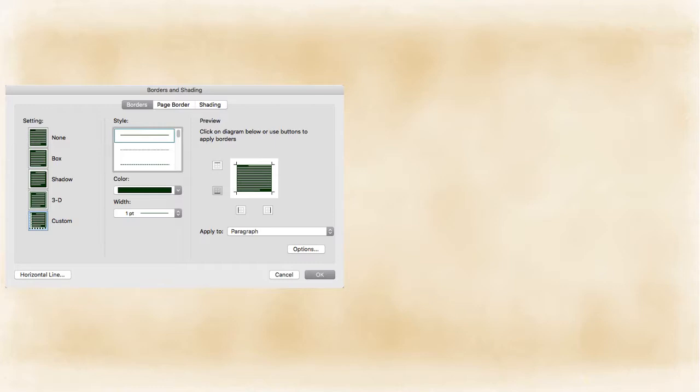This is the box that will open up. Notice there are style lines available. Choose the style you want and the weight you want. I've chosen 1 point width. The preview doesn't really show the line very well. However, it is at the bottom. I know this because the box with the line at the bottom is highlighted.